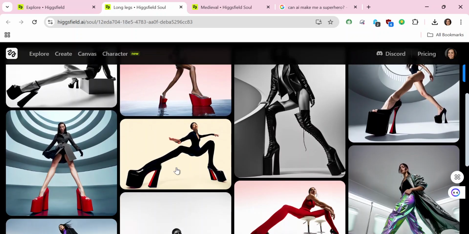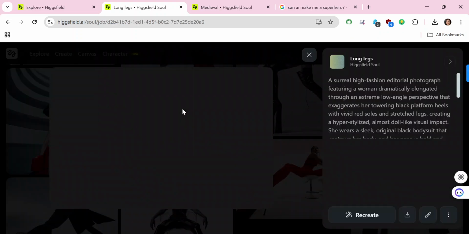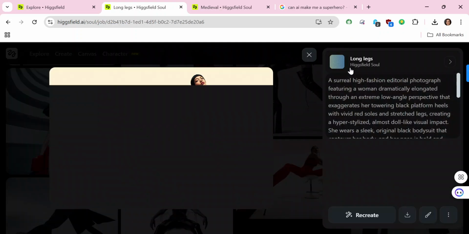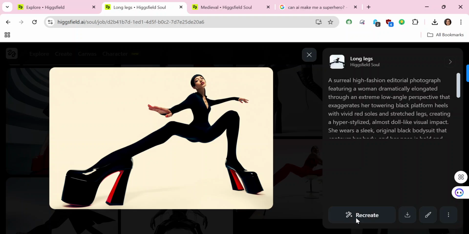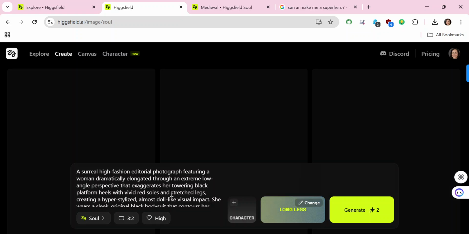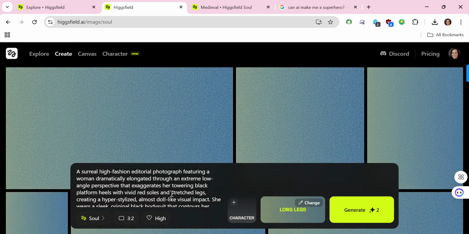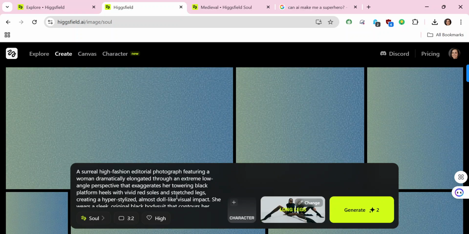All you have to do is click on the one that speaks to you. Let's assume I want to create something like this. I need to click on it, and then I will be able to see the prompt. So from here I can click on recreate. Then I can actually copy this prompt and take it to ChatGPT and ask it to rewrite the prompt and make it fit my personality or make it fit what I want it to be. Or you can just recreate it here.